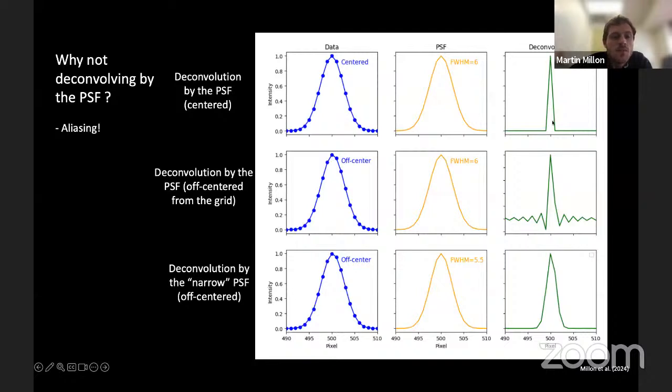And it works only if you have an infinitely sampled signal, or in other words, if your signal is exactly centered on your pixel grid. So this is a stable problem only in the limit where your data are sampled exactly on the pixel grid. As soon as you've got a small offset between the Gaussian and the sampling, so it's not exactly aligned, if you try to deconvolve by the full PSF, which here is 6 pixel FWHM, you start introducing aliasing, and you're not recovering the input signal in the deconvolution.